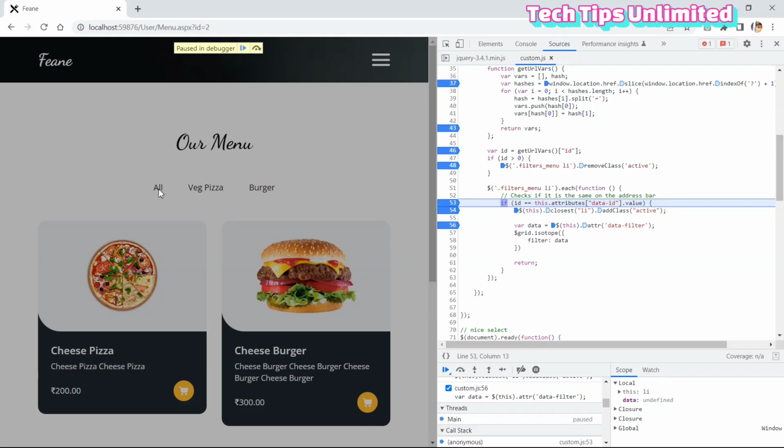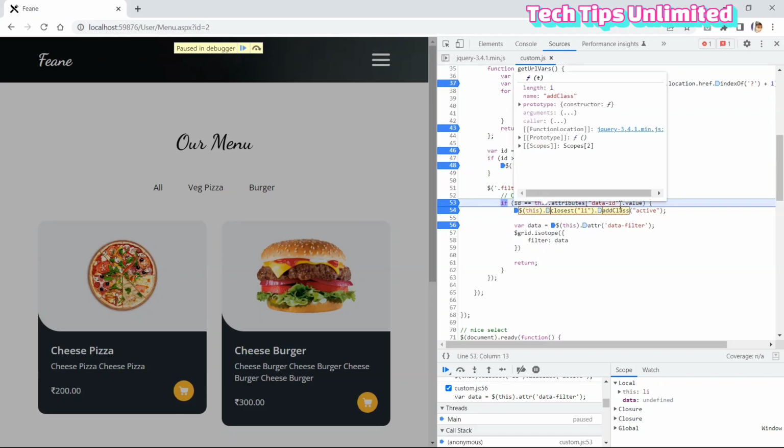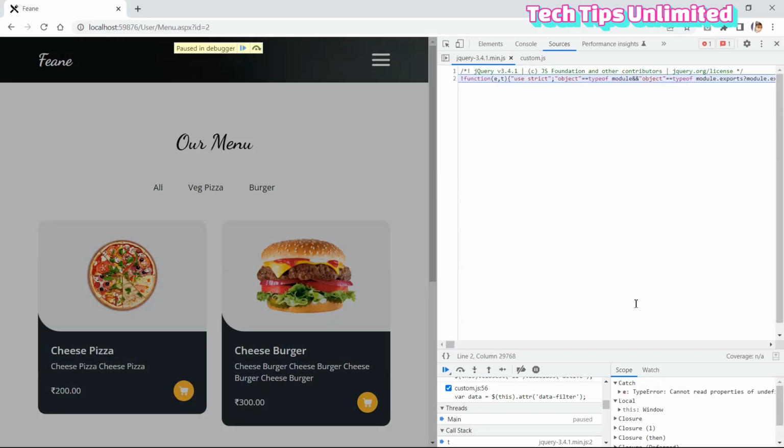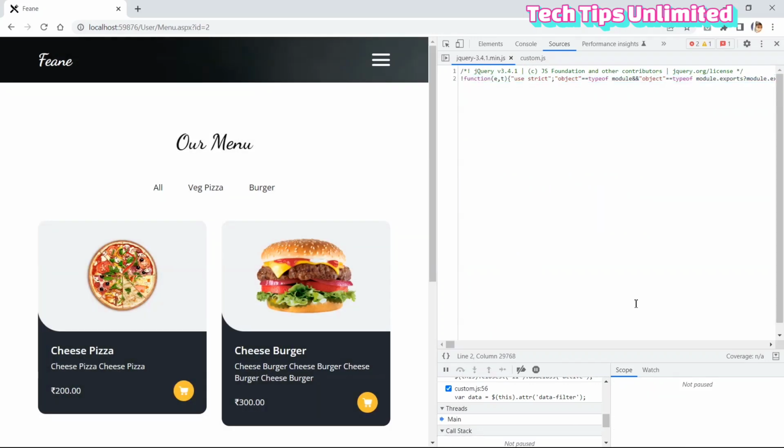Press F11. Here it will check the id is 2, and the id that we are getting from this one, we have added that data id, right, the category value. We are going to get the same value 2, and if it is matched, then we are going to make that menu active. Press F11. Press F8. Okay, something went wrong, I think. After that it's not getting here.